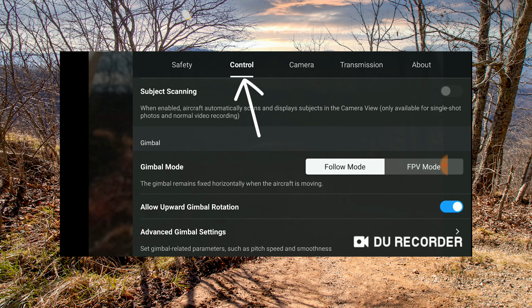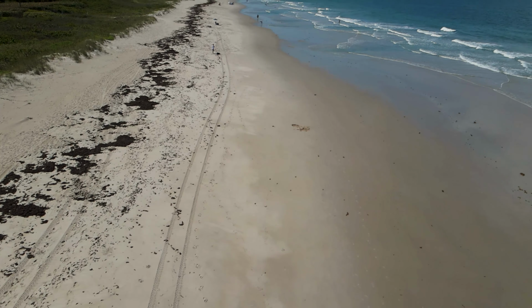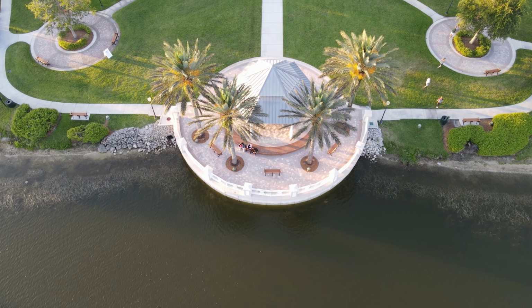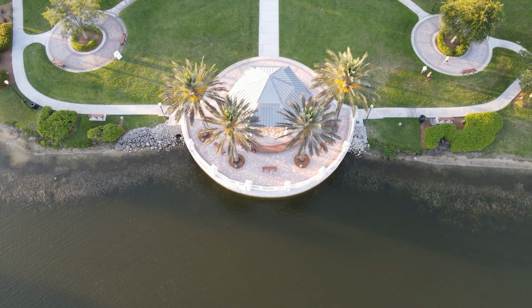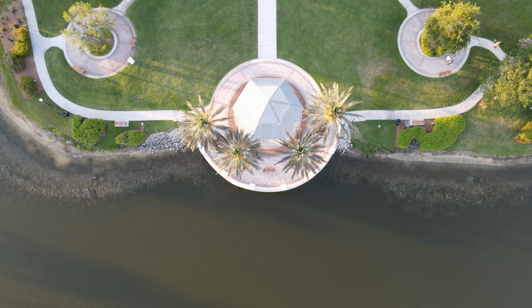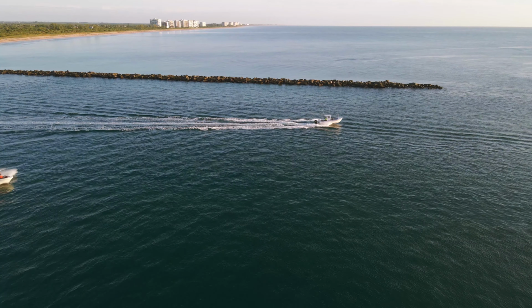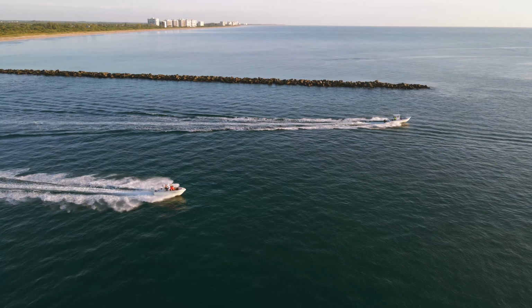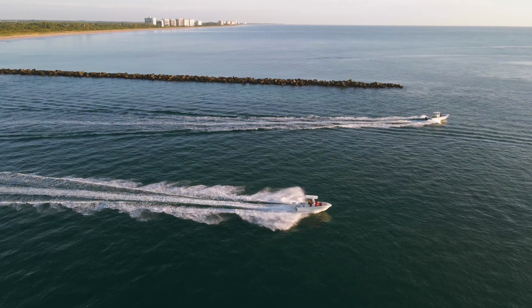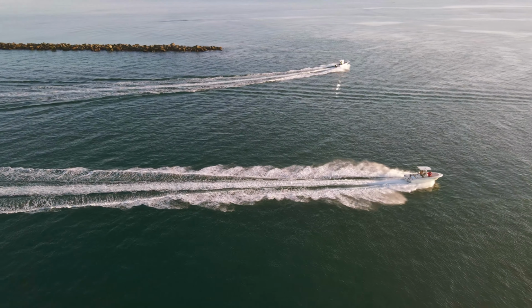The next thing you'll want to do is click Control and go to Advanced Gimbal Settings. These are the gimbal settings that I use. Gimbal settings are important because they control the speed and the smoothness of the gimbal, and I find that slowing the pitch speed down helps give you more of a cinematic look. But play with that yourself and see what you like. I think flying drones is all about personal preference and just getting to explore what the drone will do. So I encourage you to really just check out all the features and give it a try. You'll have a lot of fun. At least that's what I have.